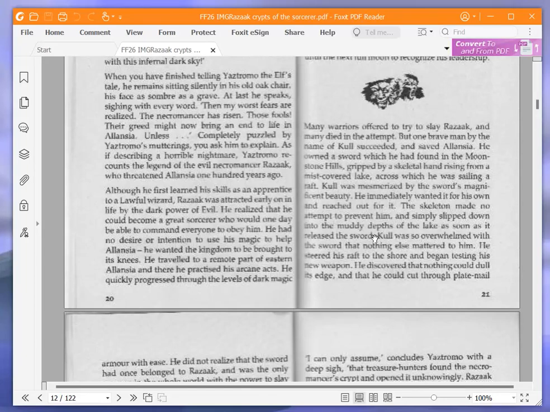Many warriors offered to try to slay Razak, and many died in the attempt, but one brave man by the name of Cole succeeded and saved Alanzia. He owned a sword which he had found in the Moonstone Hills, gripped by a skeletal hand rising from a mist-covered lake, across which he was sailing a raft. Cole was mesmerized by the sword's magnificent beauty. He immediately wanted it for his own and reached out for it. The skeleton made no attempt to prevent him and simply slipped down into the muddy depths of the lake as soon as it released the sword.